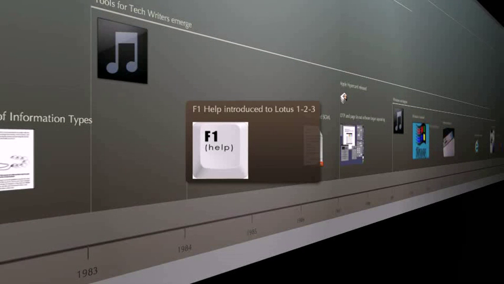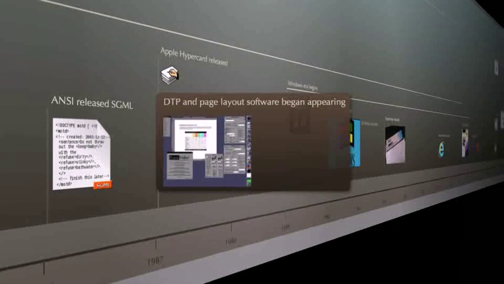And in 1984 we saw the first F1 help, launched by Lotus with 1-2-3, and the release of SGML, Structured Generalized Markup Language, and the first really hypertext system with Apple's HyperCard. In 1987 we saw the launch of the first desktop publishing and page layout software applications. And there's a screenshot from the first version of FrameMaker, which was available on the NeXT computer.